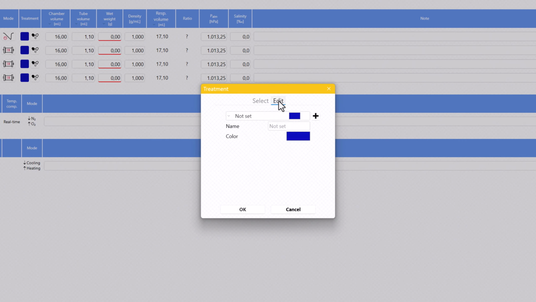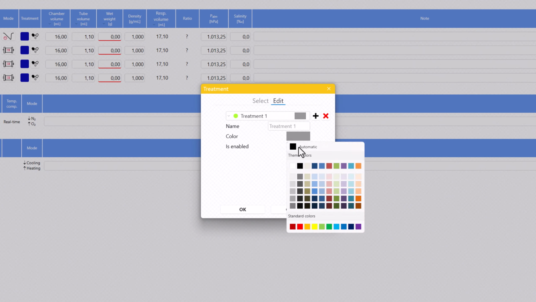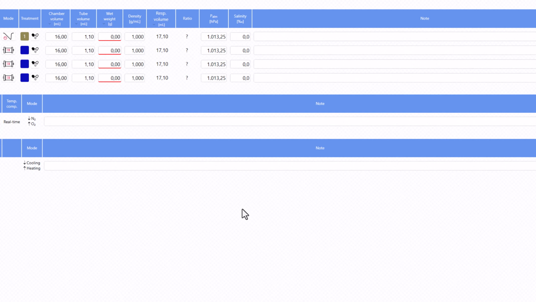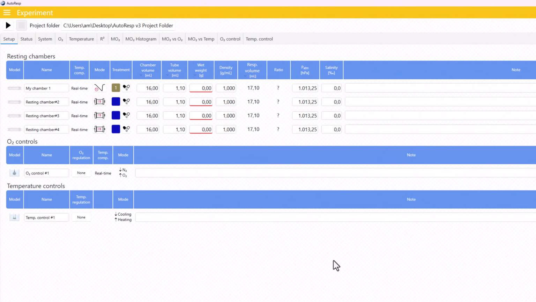And if you want to change the treatment, hit Edit and select the treatment you want to change. If you want to add or remove a treatment, you can do it up here. Once you have your treatments ready, enter Select and choose the treatment that should apply for this resting chamber. The treatment color will show here, and the number indicates which position this treatment has in the treatment list.